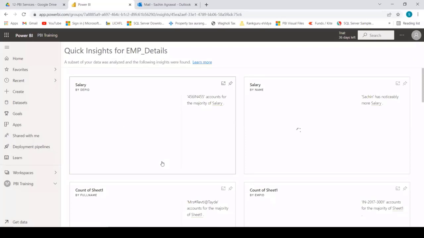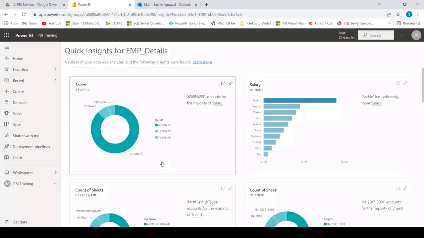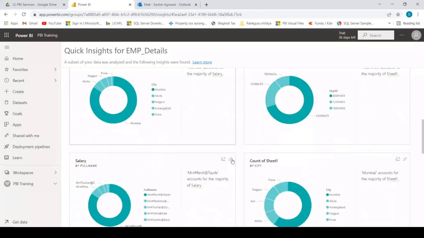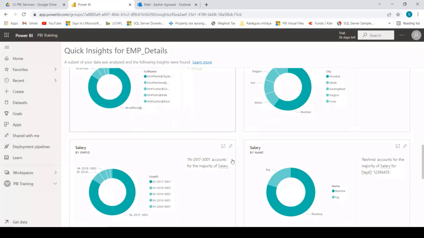Okay, if the person does not know how to do the analysis of data, then this is the right way where you can just blindly publish the report and click on this property, Get quick insight, where you will get more details on how you can create your visuals. See, okay, a very nice option we have in Power BI.